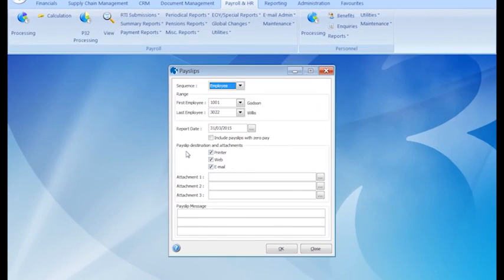Notice we can define the payslip destination. We've got printer, and this is for those people that are still receiving their payslips on paper. We've got web, and this is for those that are using the Pegasus Web Exchange to publish their payslips through to the web. And finally, we've got a new option that tells the system we want to generate the email payslips. I'm only going to select this particular option here. Notice as well, we can add up to 3 attachments to the email payslip.